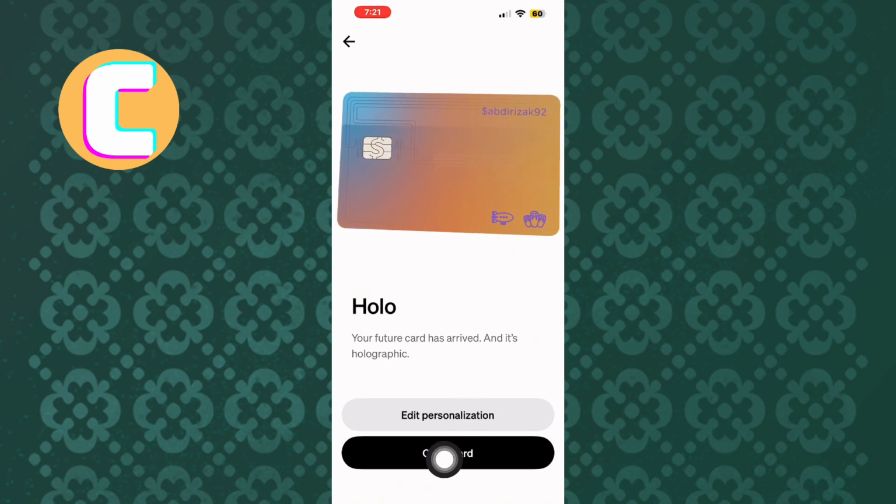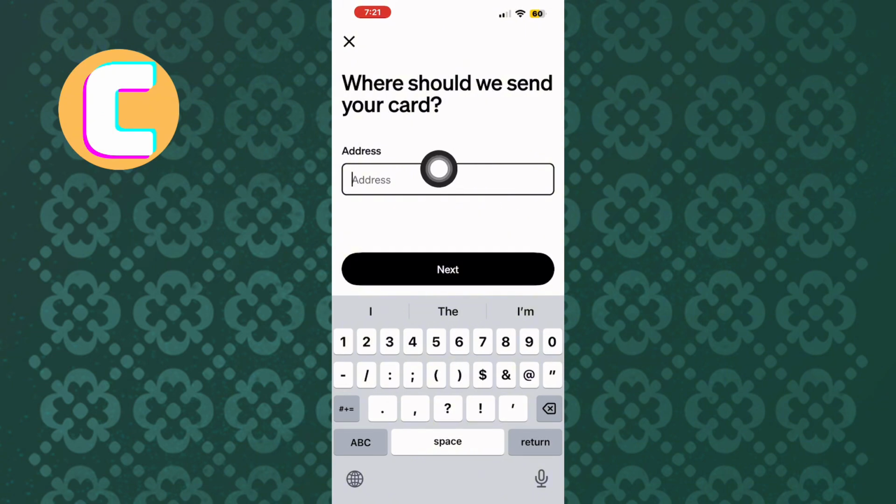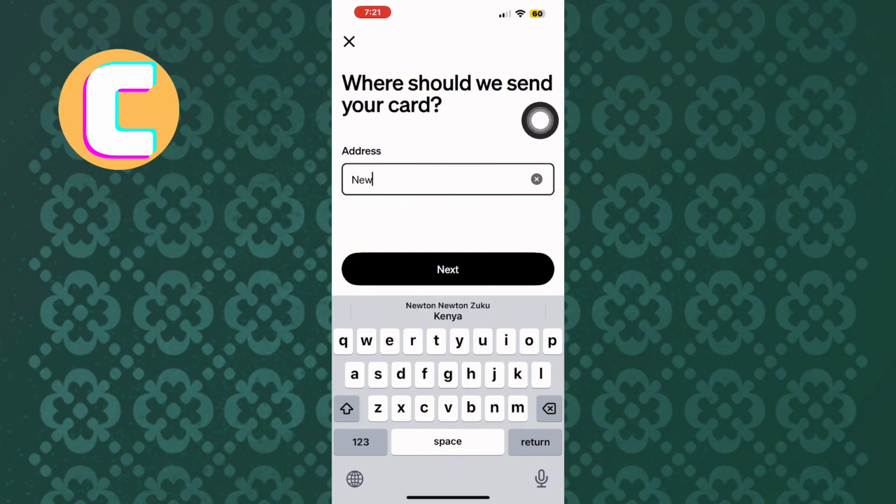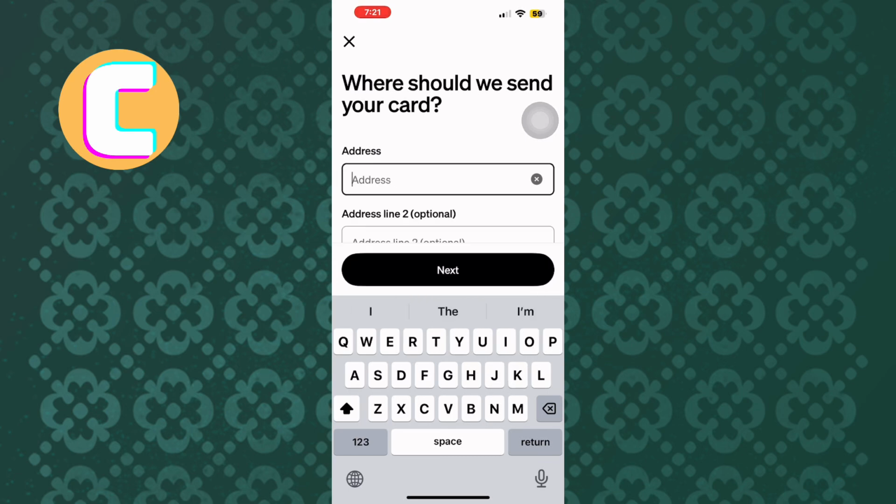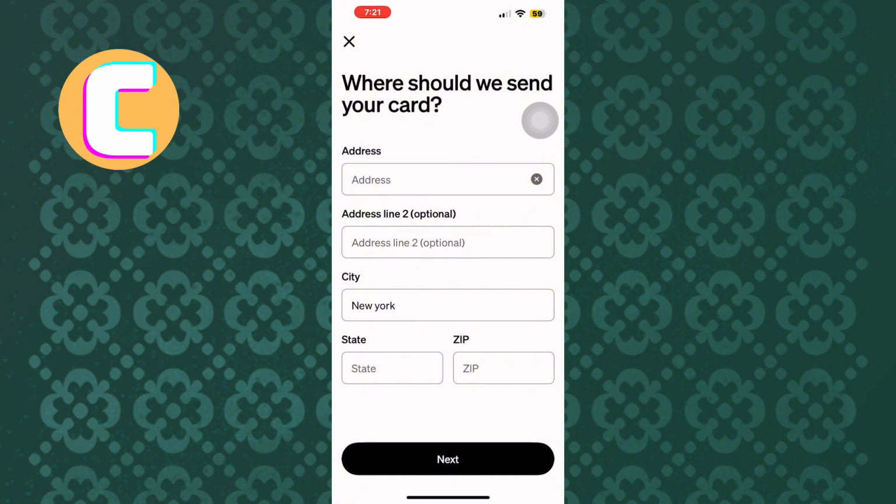You will be taken to this other page here where you are supposed to enter the address you want the card to be delivered to. Go ahead and do so. After that, save changes and finalize the process, and your card will be delivered to you on the promised date by the Cash App team. The process is that simple.